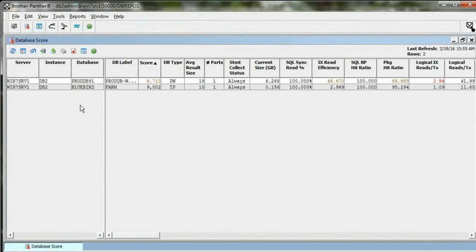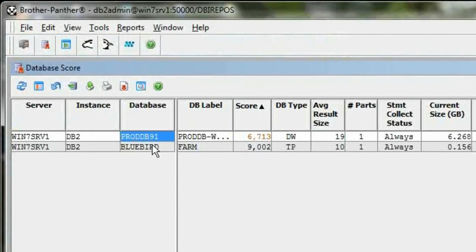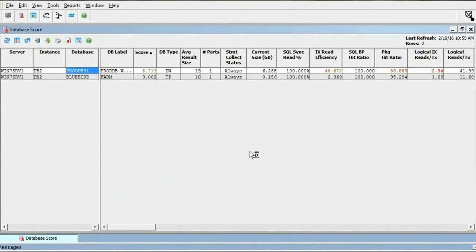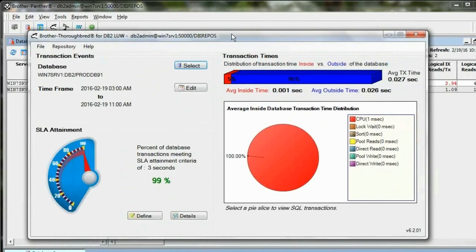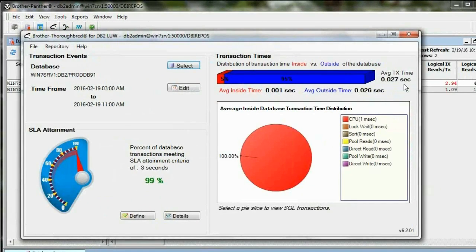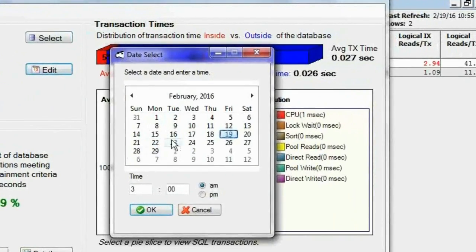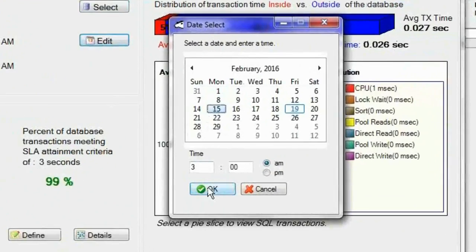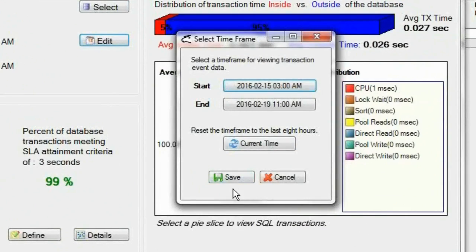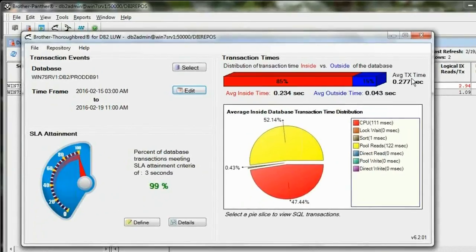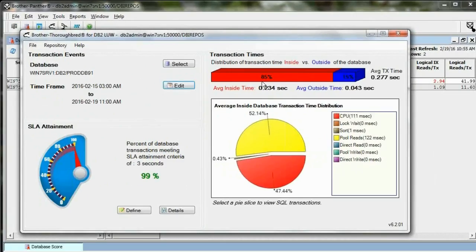This is DBI's Brother Panther. I've got a database here I've been monitoring. I'm going to do a response time analysis for this database, and what I see here is for the last 8 hours, not much going on. I actually want to look at the entire week, so I'm going to look at the performance of this database for the week, and I've got a 1/4 second response time.